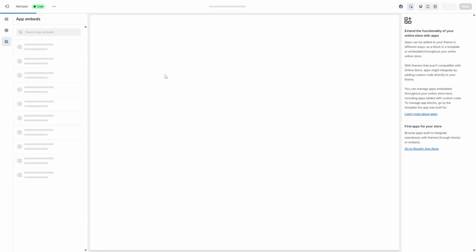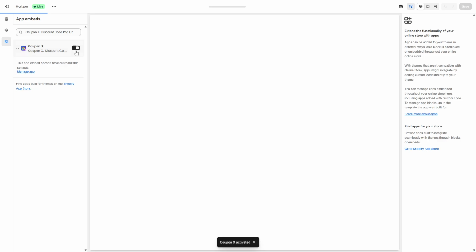If it doesn't appear right away, open your Shopify admin, go to Online Store, then Themes, select Customize, and look for app embeds. Enable the pop-up app there so it renders on your storefront. After publishing, visit your store as a shopper would and trigger the pop-up to confirm the design, timing, and code application all work as expected.